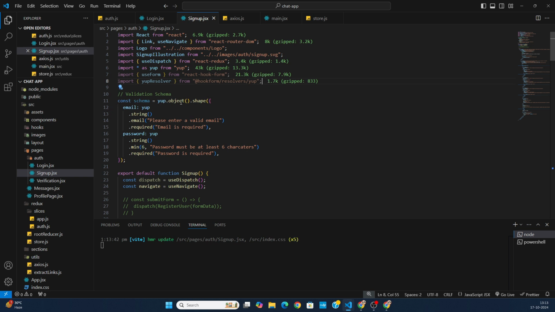Now, after that, you can see we are using yup to create the schema. We have defined the email field. It has to be a string, okay, and it has to be a valid email. Then we are also making the email field required. Then we have the password field. Password field will be a string. It has to be a minimum of 6 length. Okay, that means 6 characters at least, and it's also required.